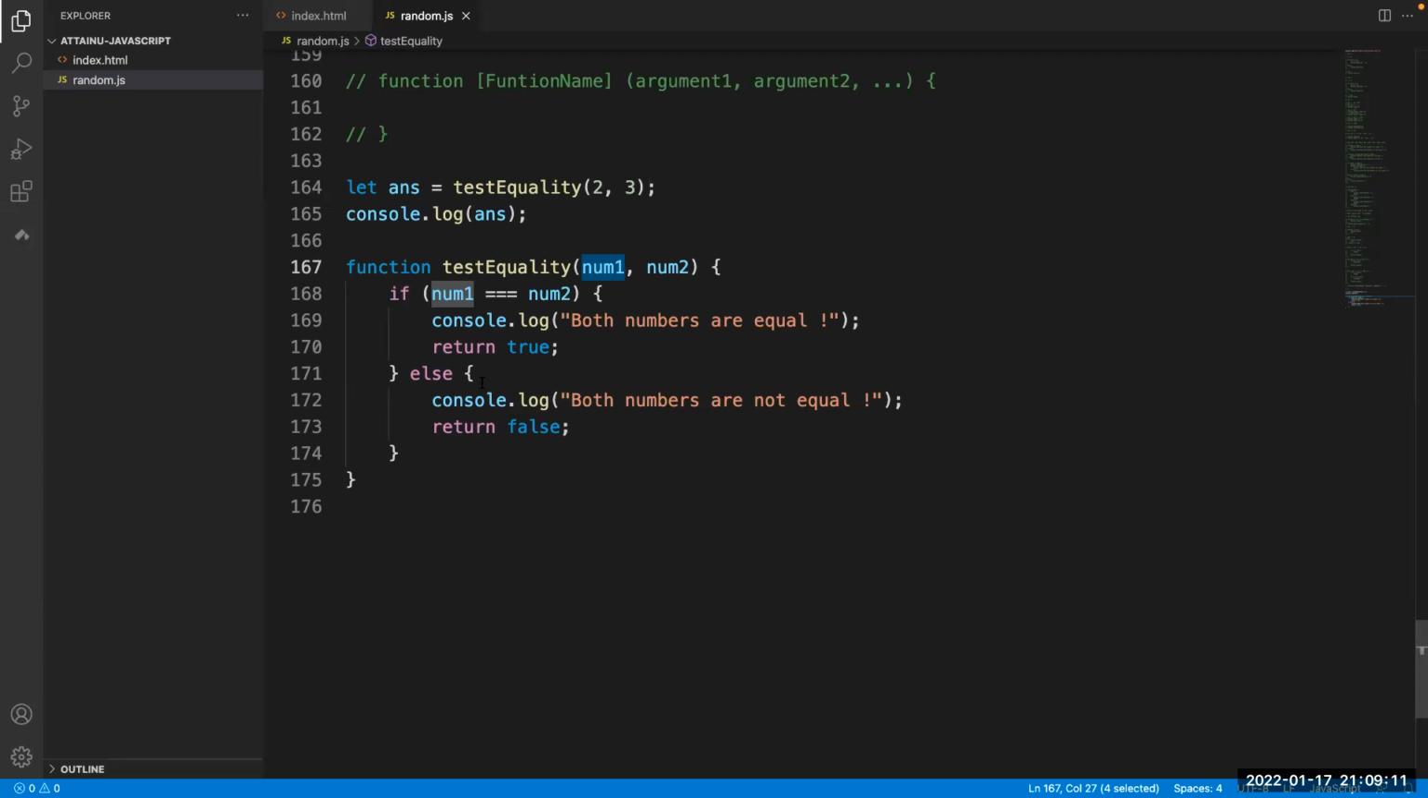Sir, if num1 equals num2, then we print that both numbers are equal. Sir, what will happen by returning true? Yeah, I'm coming to that. Okay, sir.